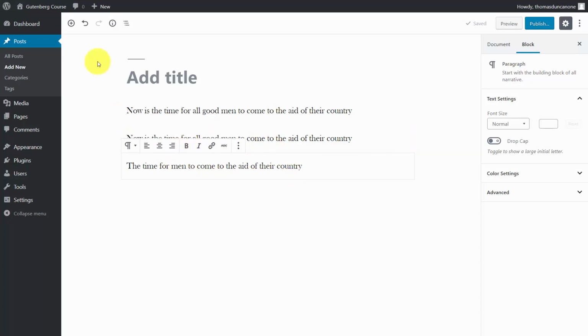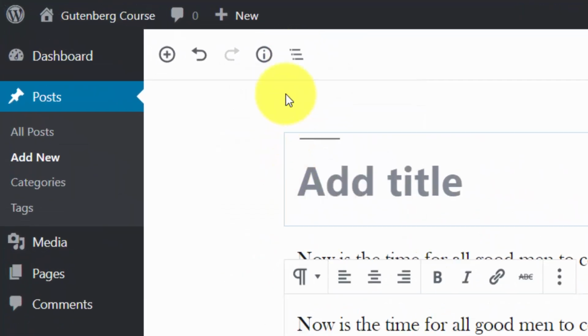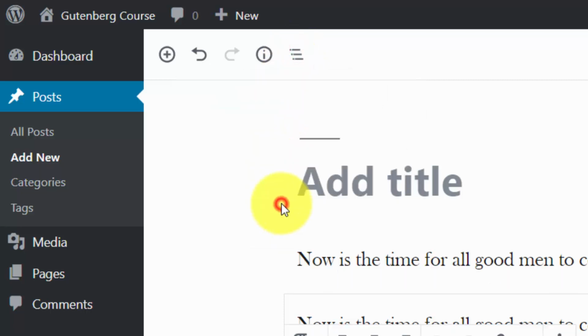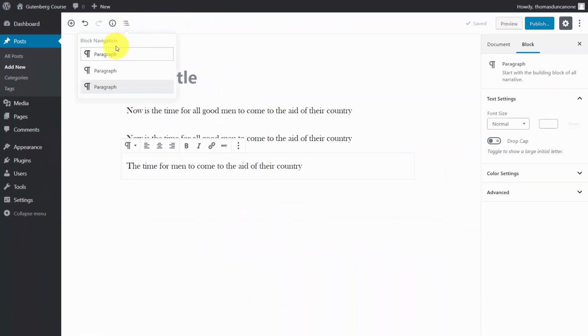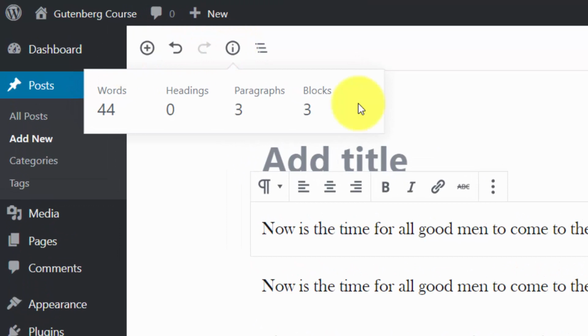Now you'll see here at the top, we can control our block navigation. You can see we can then highlight the block that we want to work with through this navigation. Another feature you'll notice is at the top we can click content structure. And this will give us some helpful information as to how we are progressing through our content. Perhaps you're trying to create a document that's going to have a certain number of words. You can keep track of it by using this content structure button as you create.